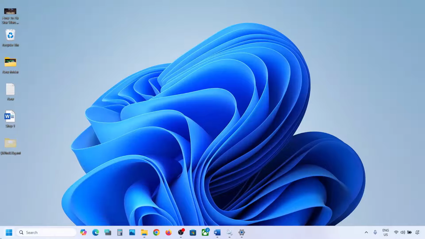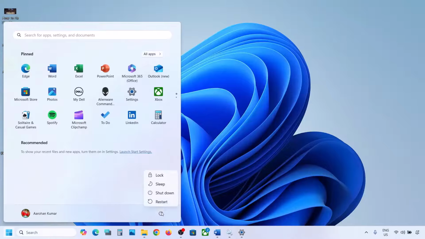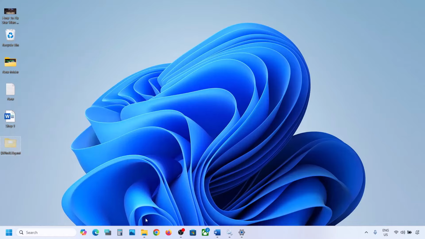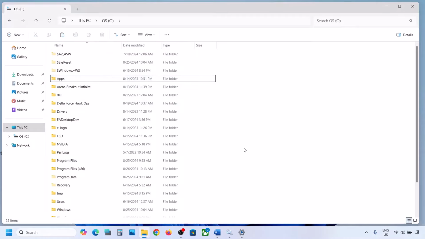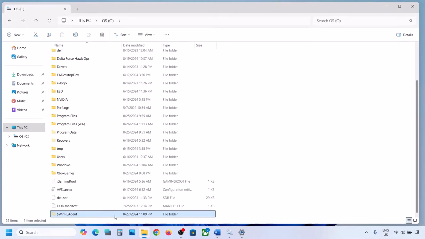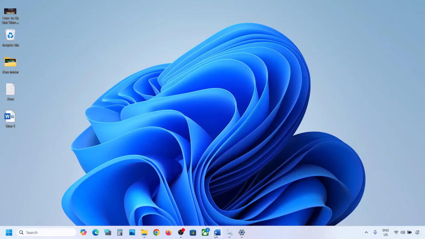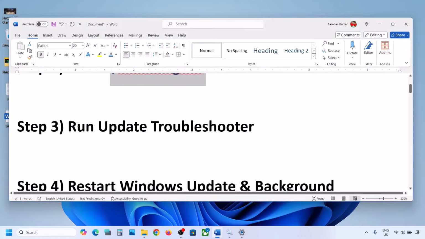Now once the update is complete, restart your computer. So if the update is successful, restart your computer, and after the system restarts, you can put this folder back to the C drive. So if you want, you can put it back. And if this is back and it's still not working, the next step is to run update troubleshooter.